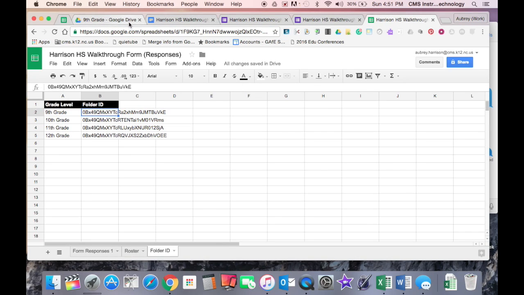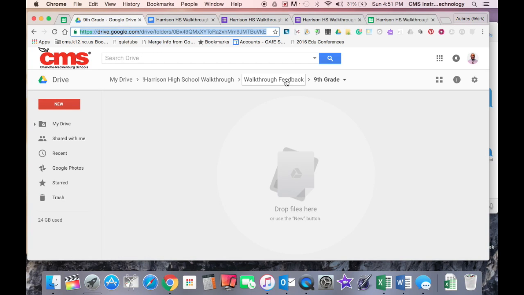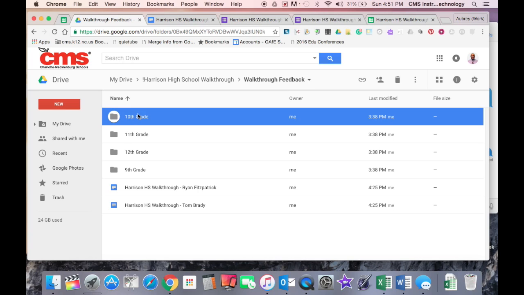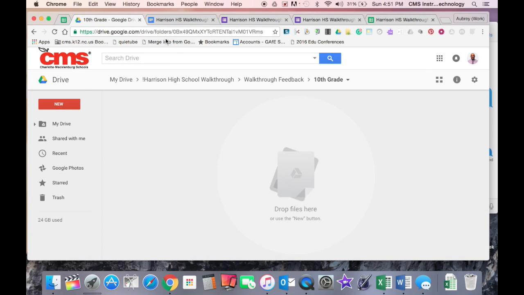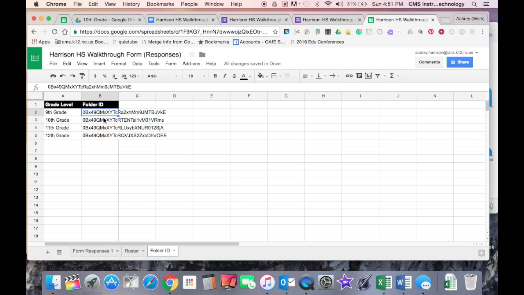And then I went back and did the same thing for 10th grade. So I just did 9th grade. So now if I go to 10th grade, if I open this up, everything after my folder slash, which starts here, I just highlight that, copy it, and then I pasted it here. And then I repeated that for 11th and 12th grade there. So now I have each folder, and I had the folder ID for each one of those.